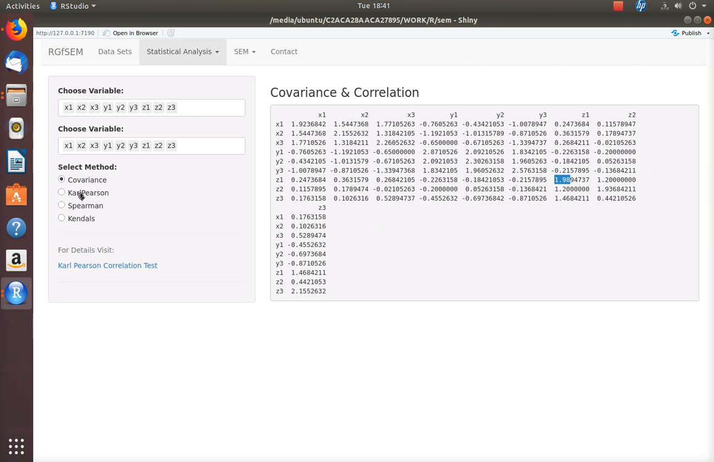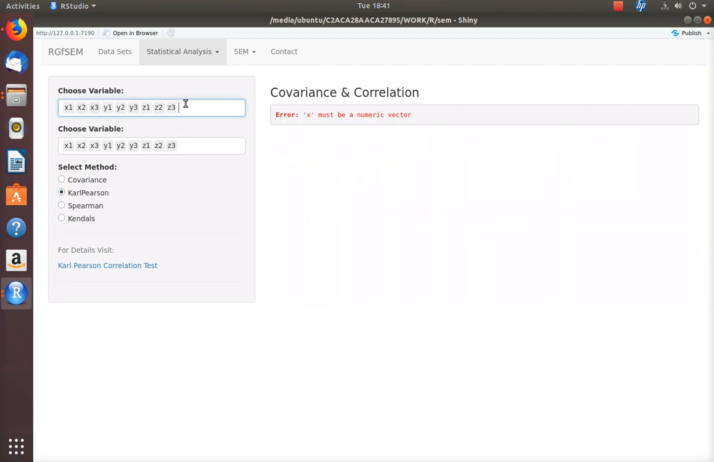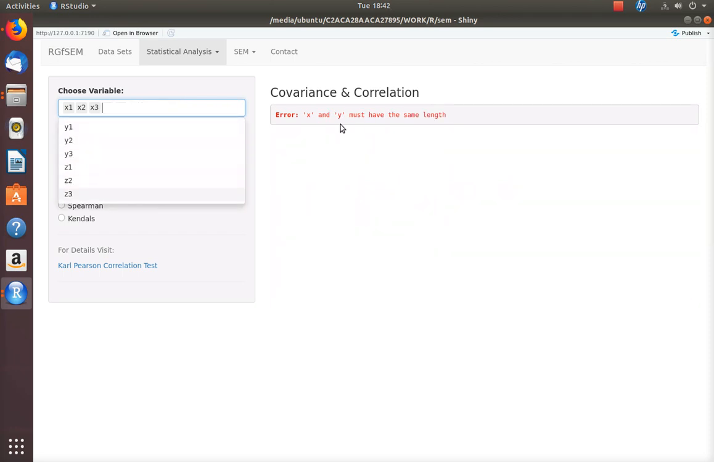And another thing is correlation. Right now multivariate correlation is not available through this web application. However, it is possible to do the bivariate correlation, variable by variable.